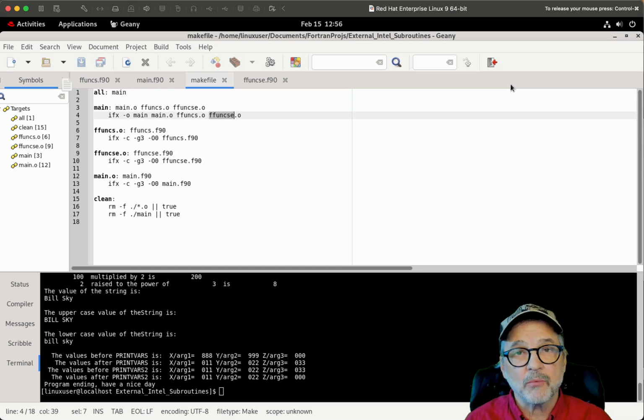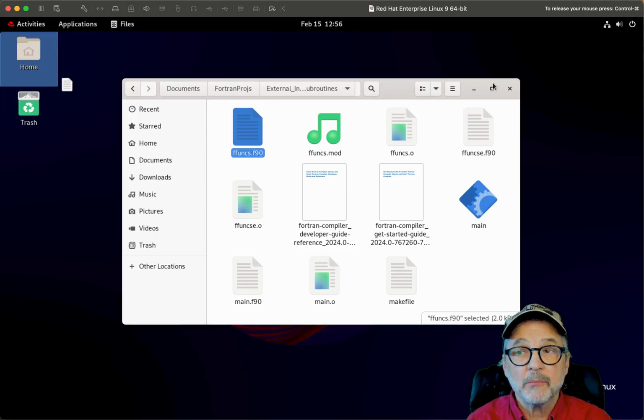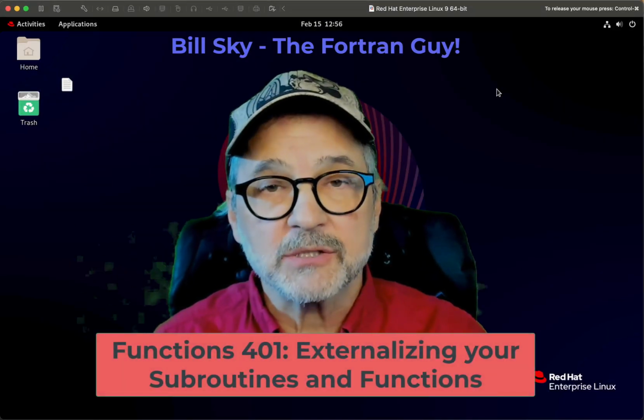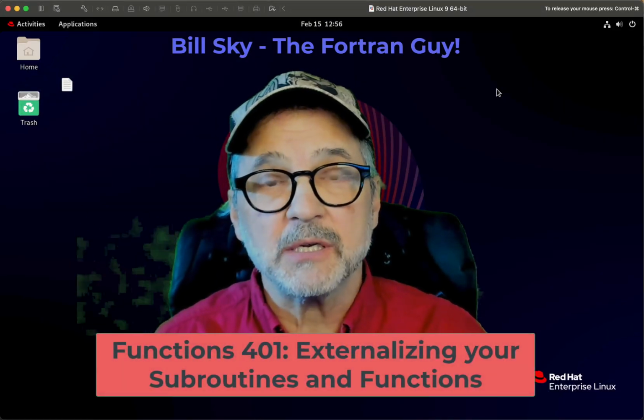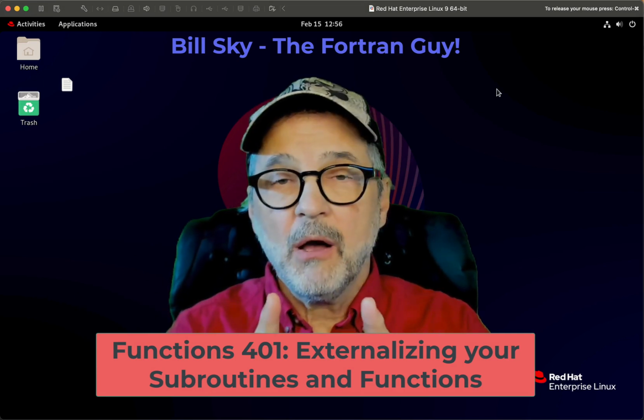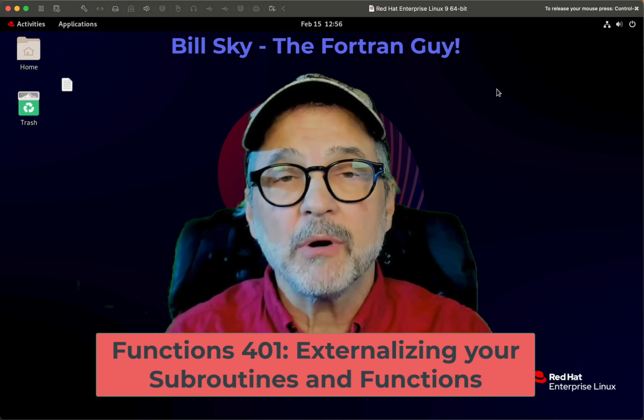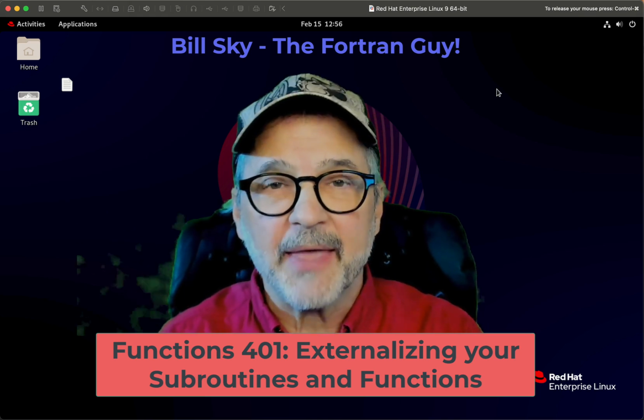So that's how you can really make your code more portable, where you can send the object files to people, or you can use those object files in your own program like we just did. Okay, so that is external subroutines and functions in FORTRAN. Kind of cool. Next video is going to be calling C functions from FORTRAN. That'll be a lot of fun.